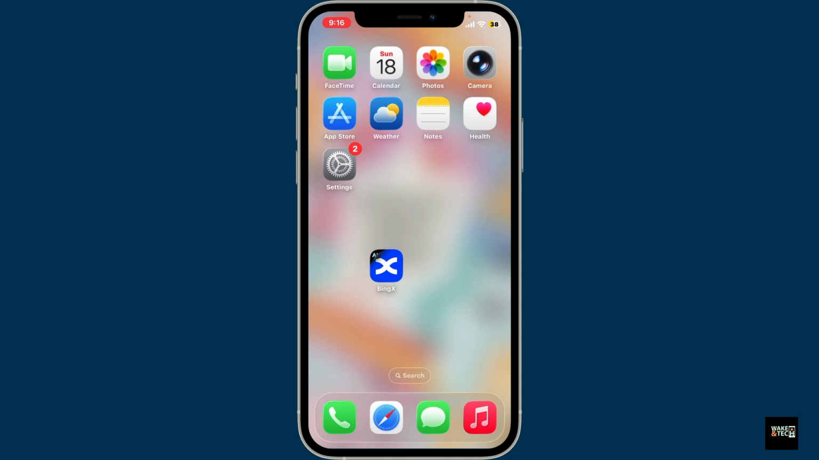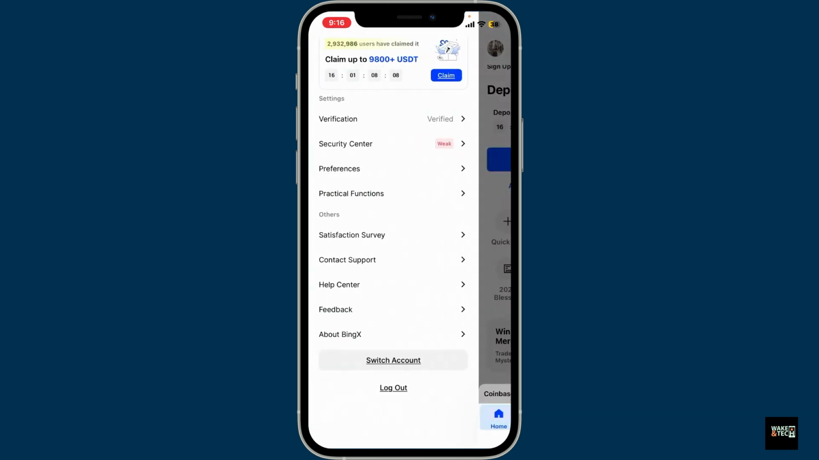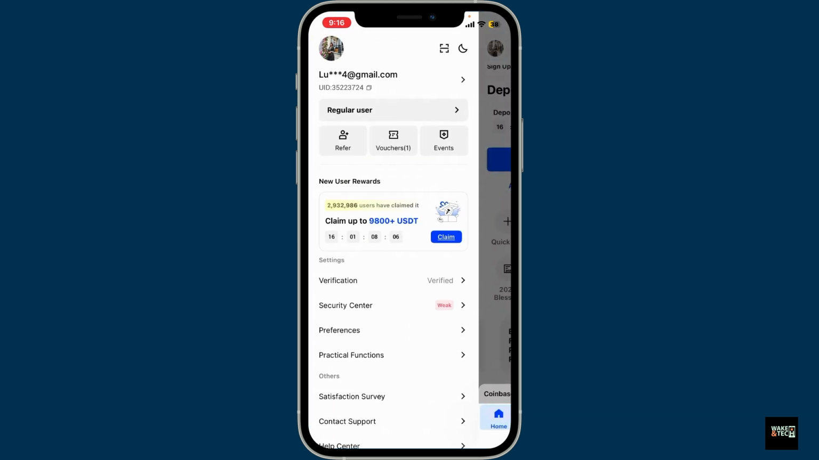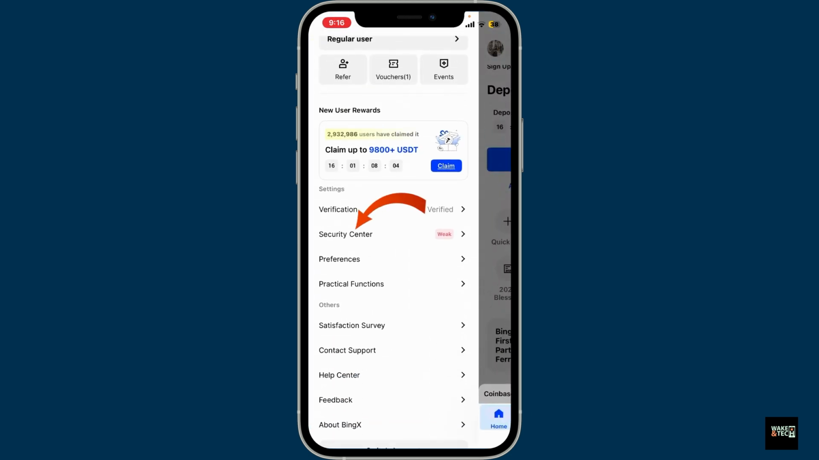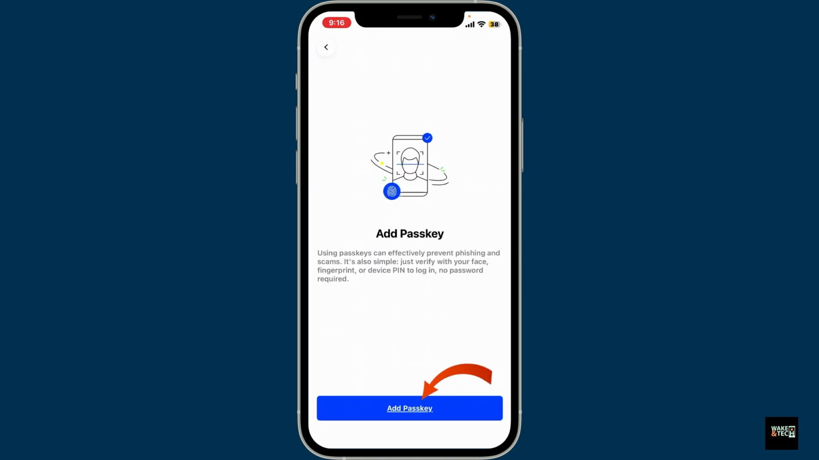First things first, open the BingX application on your smartphone and log into your account. Once you're on the home page of BingX, go to the top left corner and tap on your profile icon. From the expanded menu that appears on the screen, go ahead and click on Security Center. Now under Security Center, you will see an option that says Passkeys. Tap on it and click on Add Passkey.